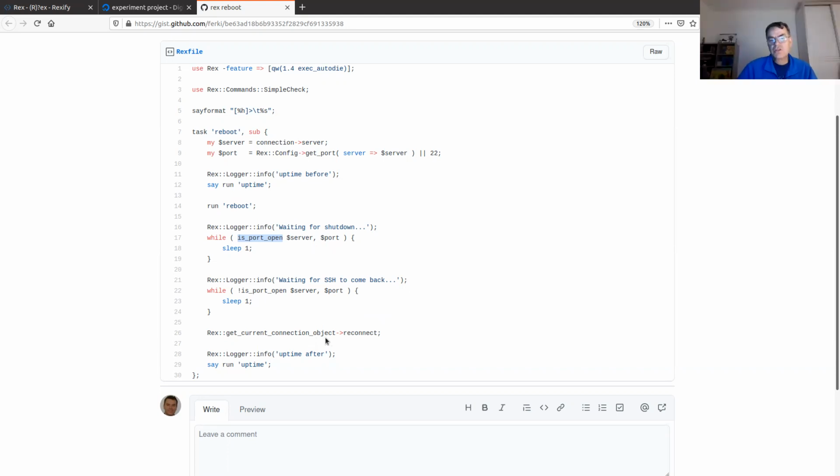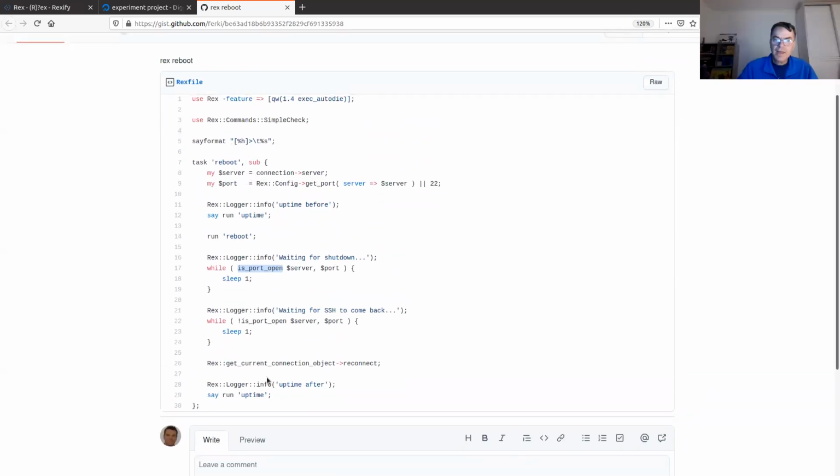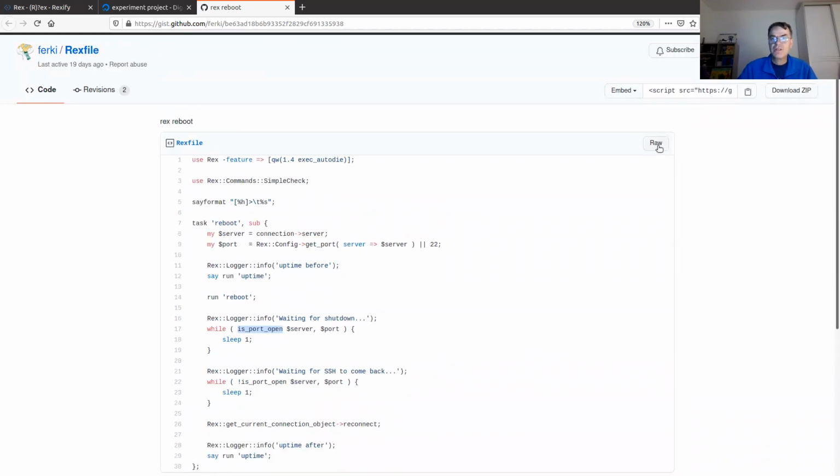Okay, so I personally prefer to explicitly say all the time whatever I import here, because then it's easier to see what's coming from where. Sure. Okay. We can include that, yes. Okay. And then Rex get current object reconnect. So at this point we don't have the connection, and then this reconnect, and then we'll check the uptime. Okay. Yes. Shall I try to run this?